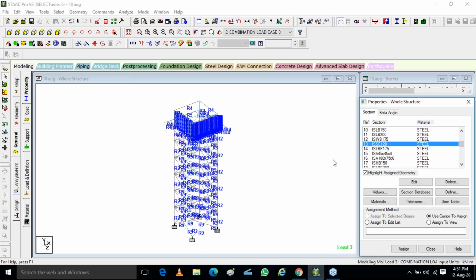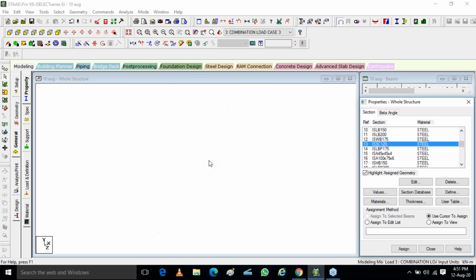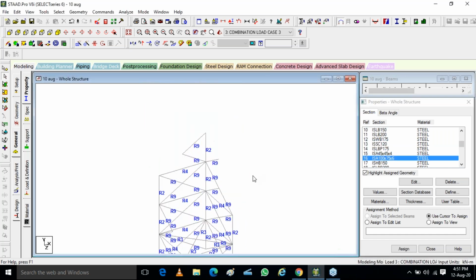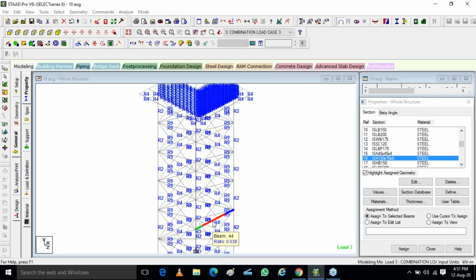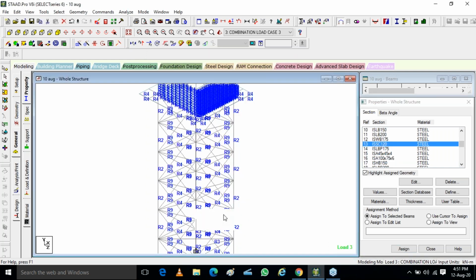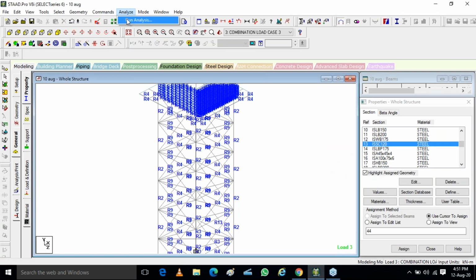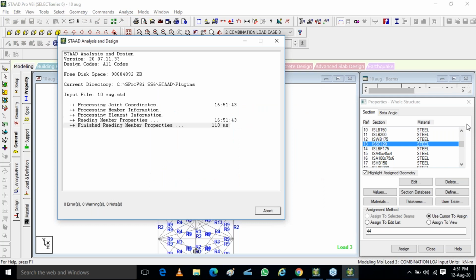Or maybe we'll take ISSC 120. For member number 44, I'll select ISSC 120 and then add to selected view. After selecting it and assigning it to this member, I'll go to the analysis and run analysis again, and then check whether my member number 44 is passing or failing.